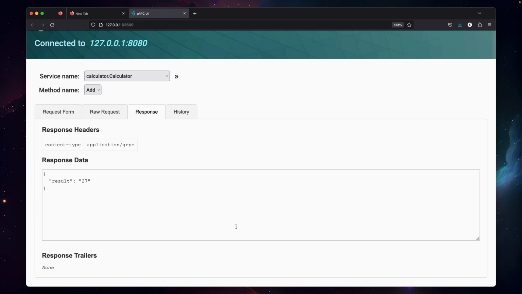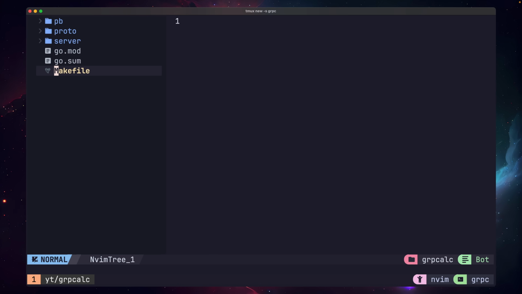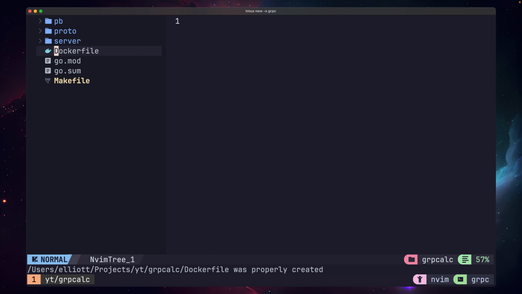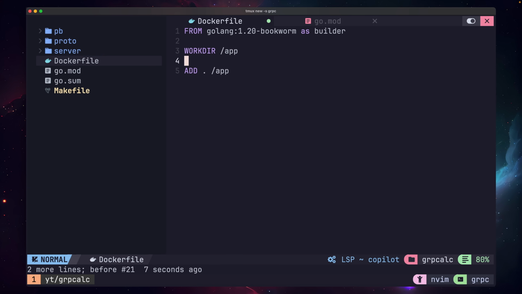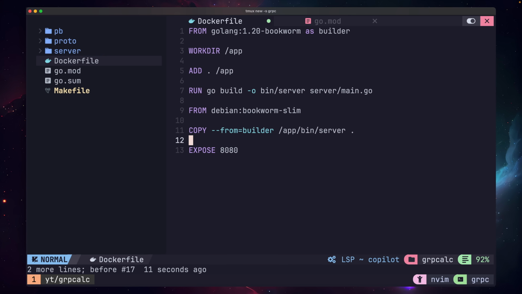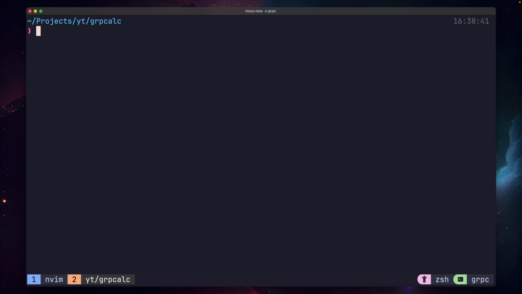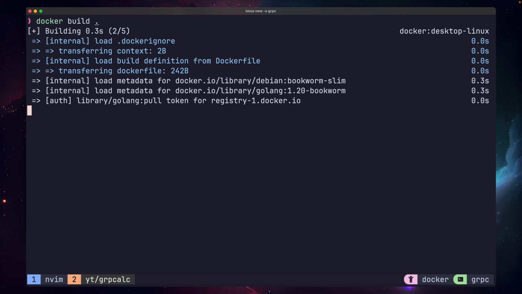Let's go ahead and get this deployed to the cloud before we add any more functionality. To do that, we're going to need a Dockerfile. Let's create a new one and add in the following lines. This will build our app using Go 1.20, and we'll use a different Docker stage in order to run the binary. With the Dockerfile in place, we can now test that everything is working by opening up a new terminal window and running docker build.